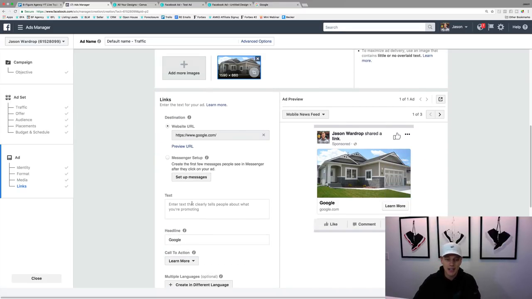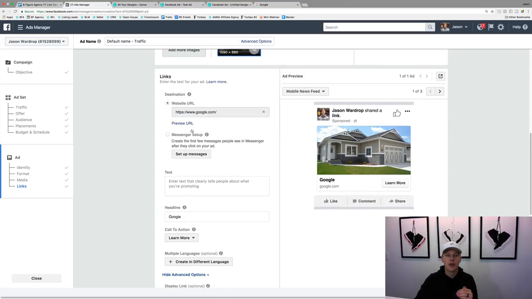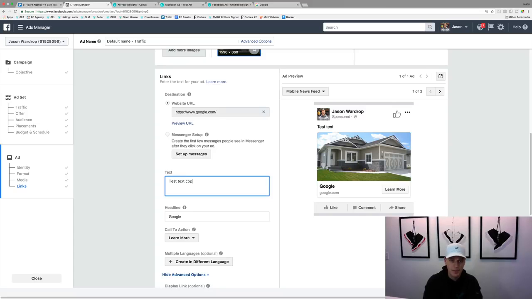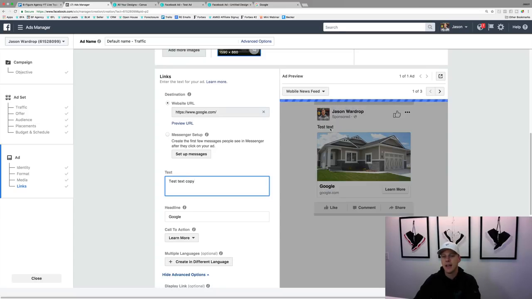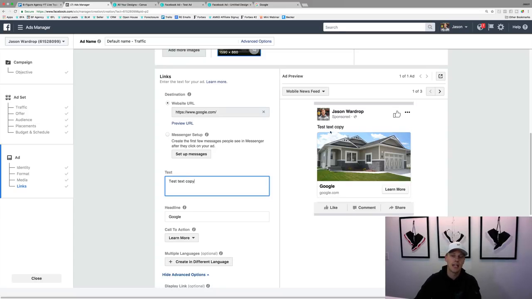So the text right here, Facebook's made this pretty easy, guys. You just go through, okay, what's the website you want to send people to? What's the text? You could say text copy right here. And this is just like your main Facebook post, what you want to say in there. You can make this as long as you want. You can make it like a long story. You can make it very quick. And since this is a tutorial for beginners, I'll let you know how I like to write my copy.